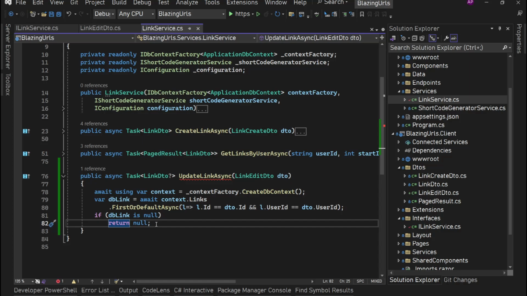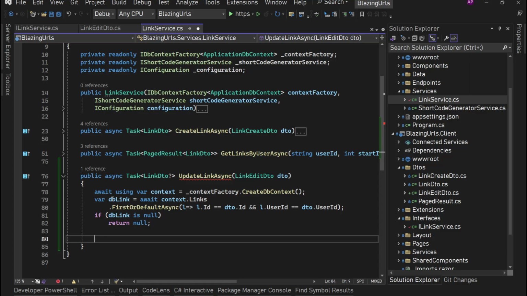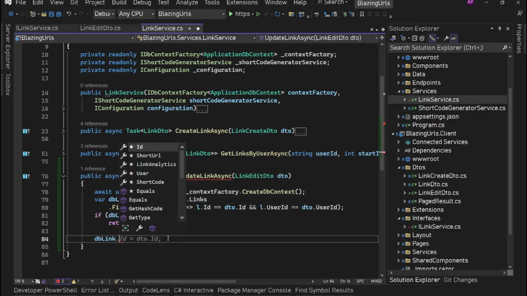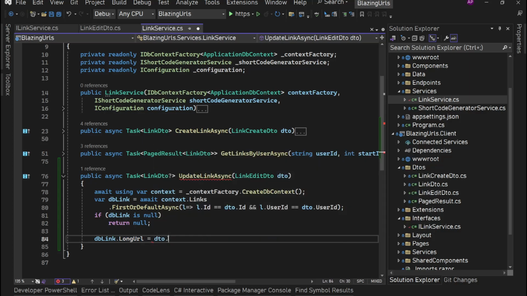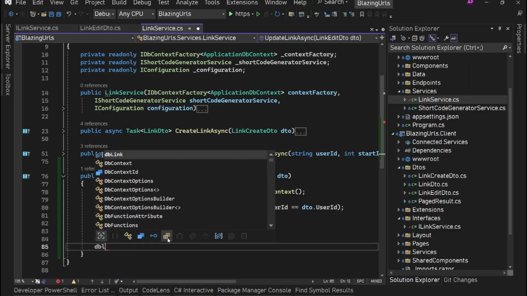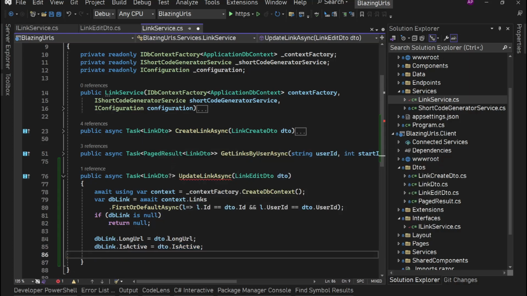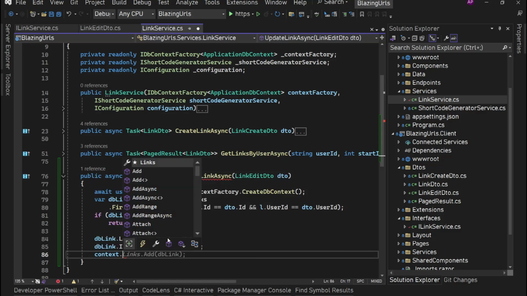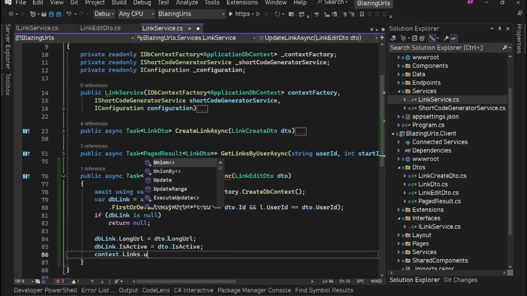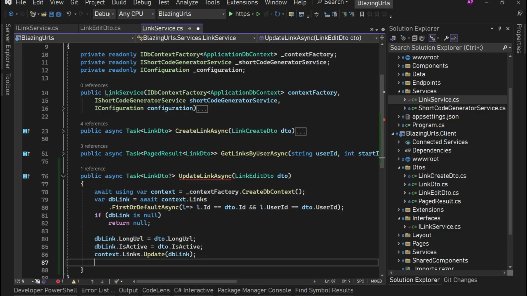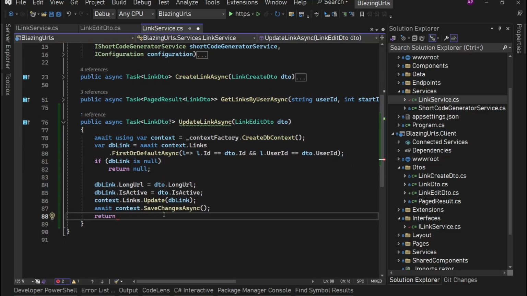All right, after this, when we have dbLink ready, we are going to modify the long URL and is active on this. So we'll say dbLink.LongUrl equals dto.LongUrl and dbLink.IsActive equals dto.IsActive. After that we'll say context.Links.Update(dbLink), and then await context.SaveChangesAsync. Now we have modified the link.